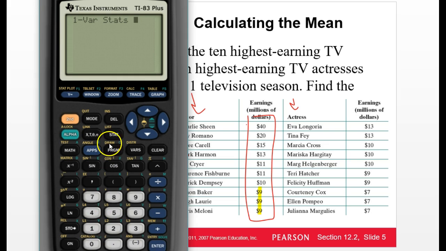Now if you ever put them in a different list, remember there are list 1, list 2, there are 6 lists in these calculators. If you're in a different list, you can tell it list 2 by pressing second 2. Or if it's in list 5, I can press second 5 and ask for the statistics for the numbers in list 5. But if it's in list 1, you could press second 1, but if you leave that off, by default, it looks in list 1. That's where I have my data anyway.